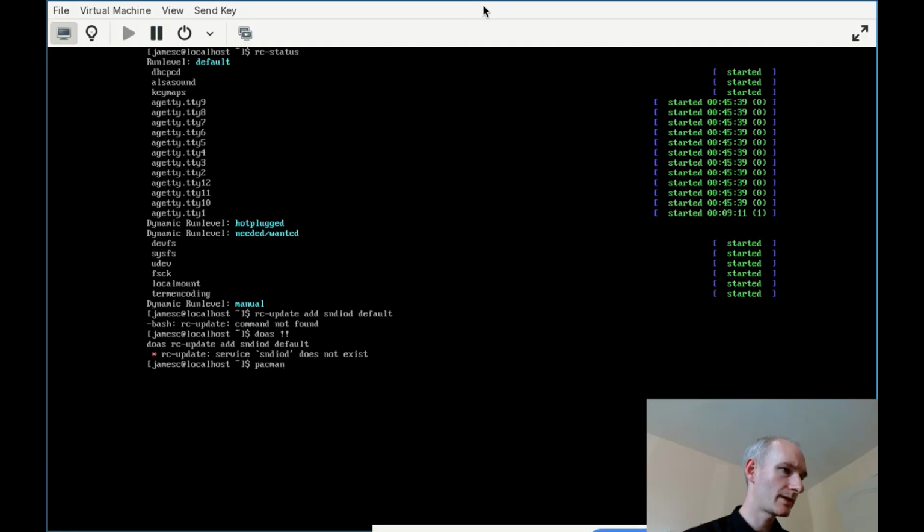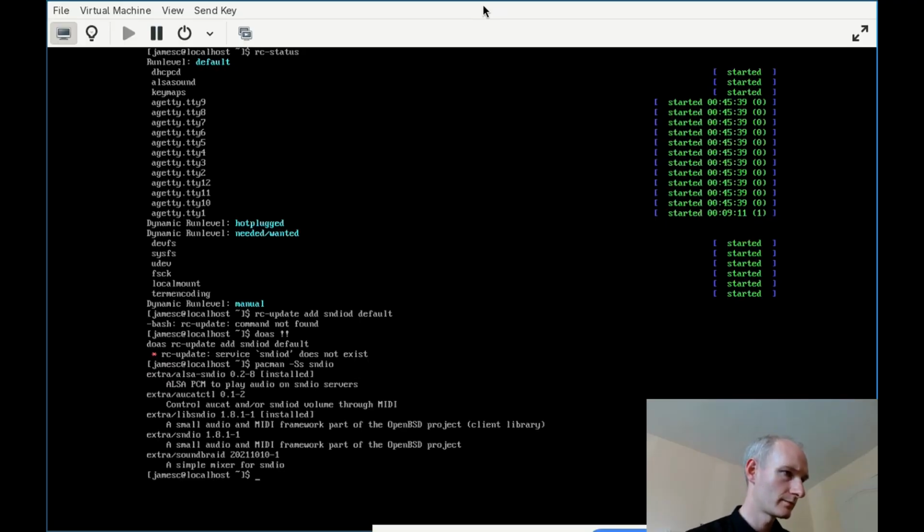Let's do pacman -S, capital S, small s, sndio. Oh yeah, that's another thing. So I haven't actually got sndio installed there. Is that right?